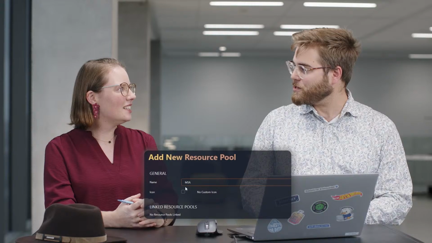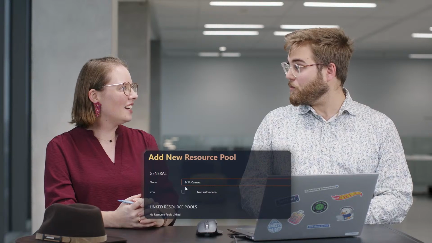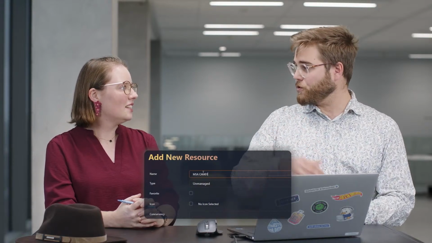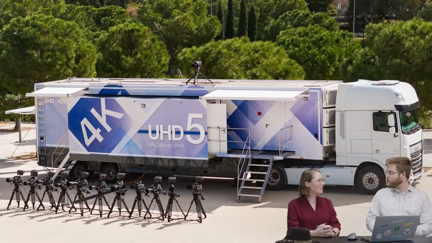MediaOps is all about resource management mainly, so we're going to start with building some resources today. First we're going to build a pool that represents a type of function that the resources can do, and then for that pool we're going to create some resources, and then create a second pool and do the same thing again. In our example, we will use an OB truck, the big truck that goes on site with a lot of cameras inside, and people inside deciding which camera to send to the studios and so on. That's the example we're going to use.